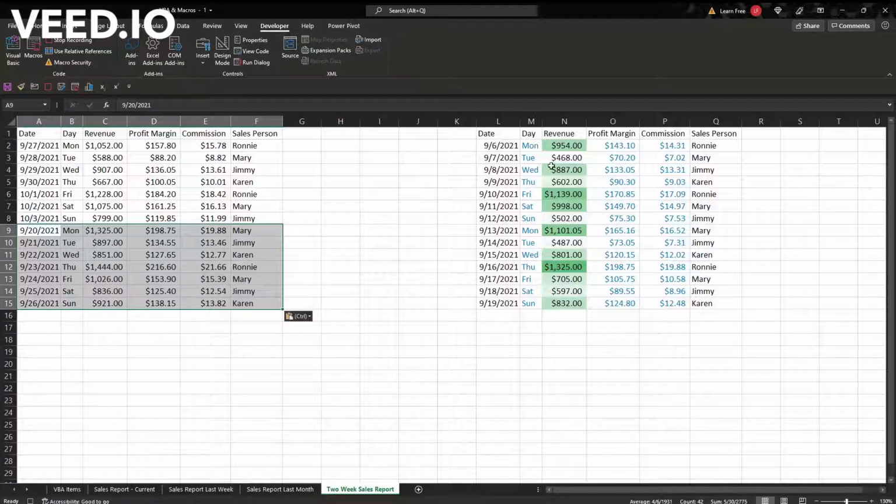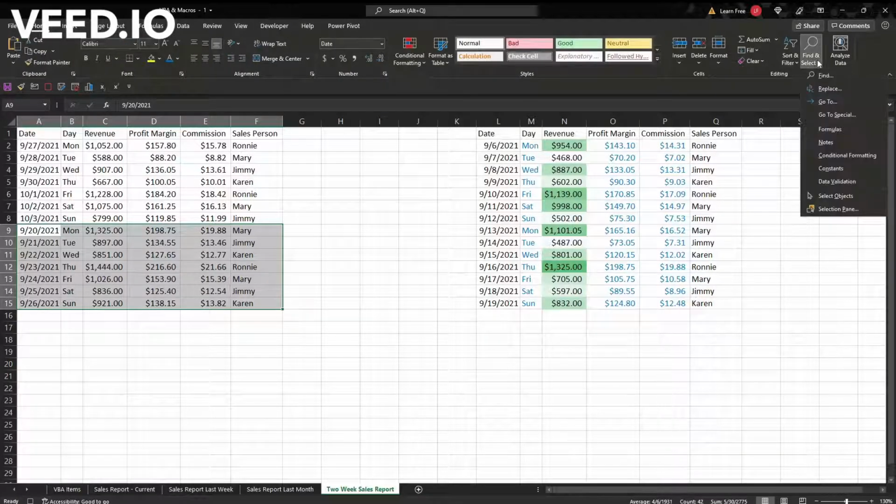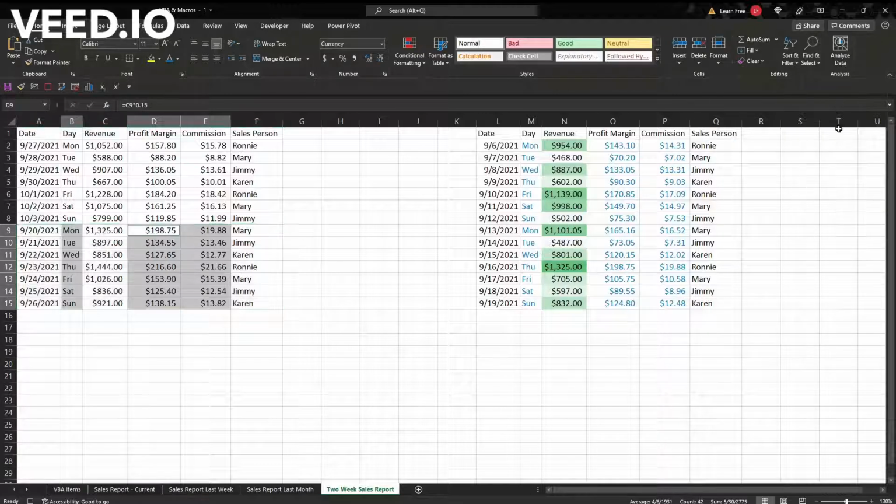Now we just have to format like this. So all we're going to do is take this range here. So we can select the entire thing, but you can also just do this. You go to Home, Find and Select, Formulas.